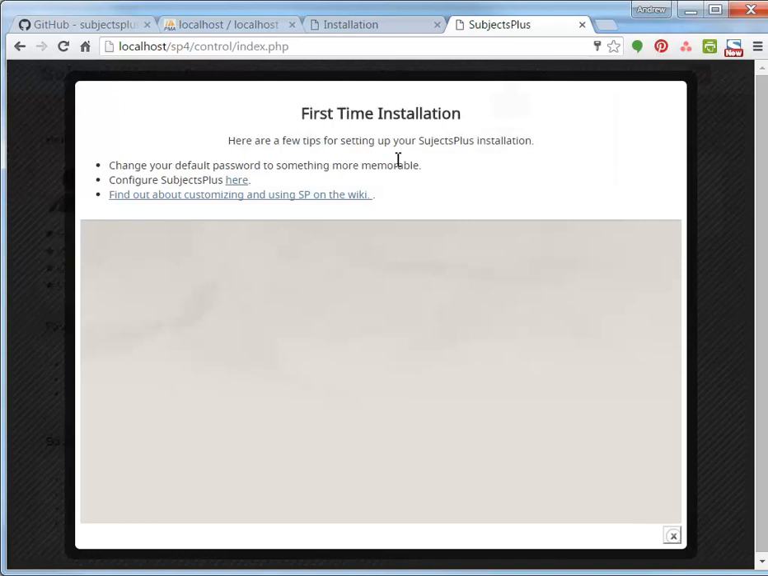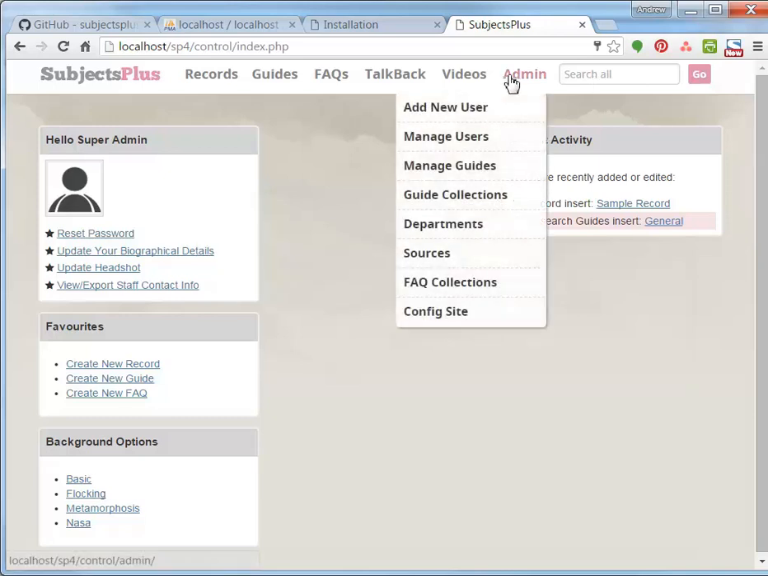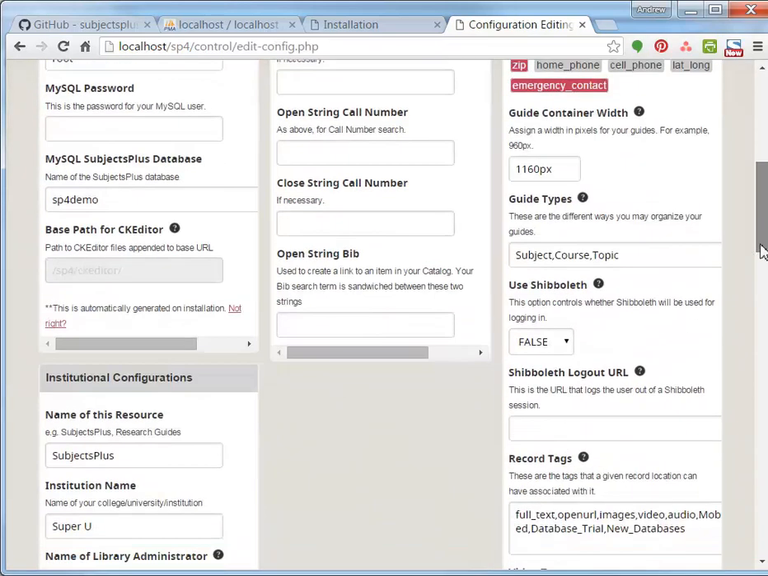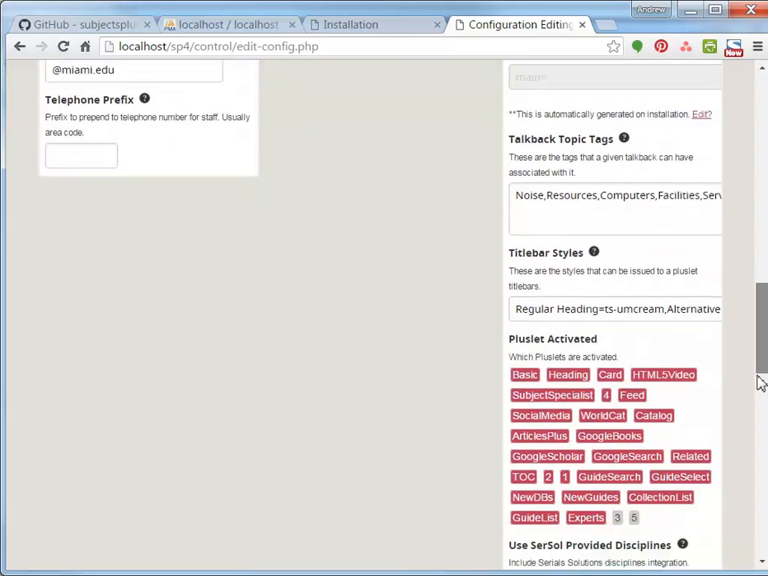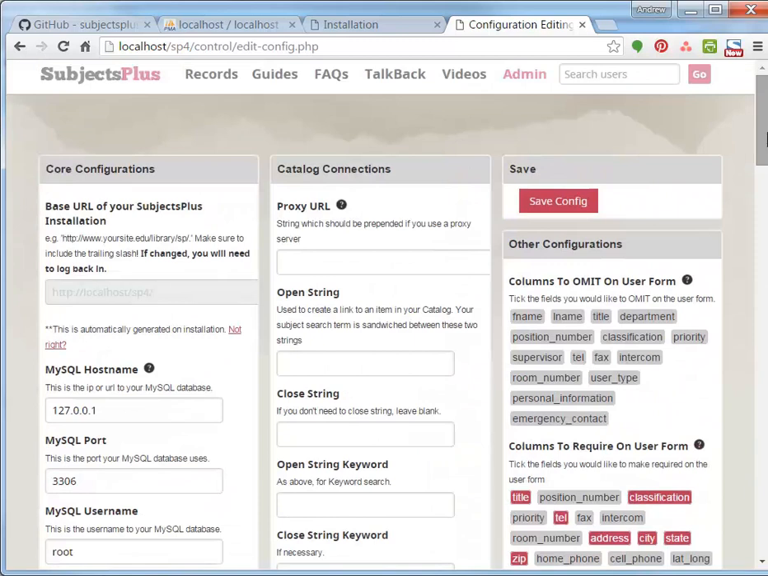It's got a couple of tips, and so if I click here, you can see I've logged in. This is what you should expect to see. It's a little bit squinched, and I guess the next thing you'd want to do is go over to the admin and then config site, and that will give you all sorts of options of stuff that you can configure specific to your instance. And we're not going to get into this now, but there's kind of blow-by-blow instructions on the wiki about what each field on the screen means.